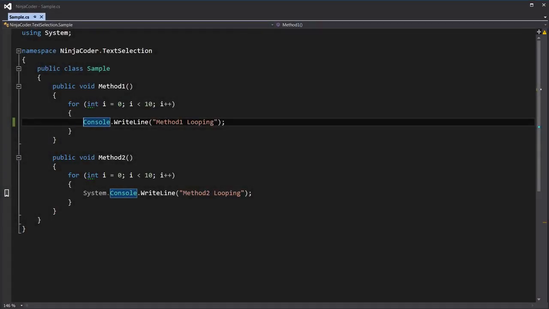Take a look at this code. The cursor is currently at the beginning of the console.writeLine method. Let's say you want to select console and writeLine. Many developers who are not comfortable with keyboard switch to mouse here. So they select the text using drag and drop, like this.